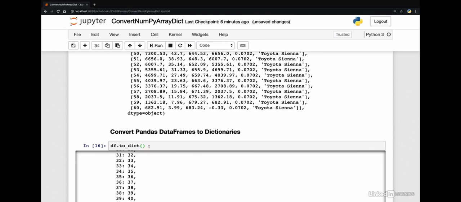In this video, we've gone over how to convert pandas data frames to NumPy arrays and Python dictionaries. The practicality of this is that sometimes certain libraries don't accept pandas data frames as inputs to their methods.